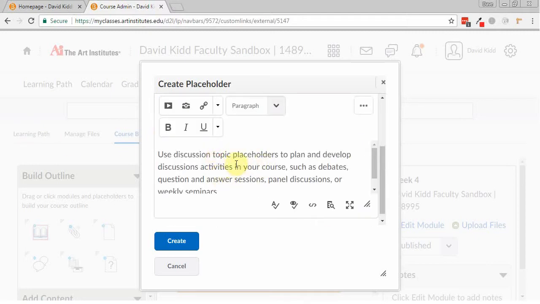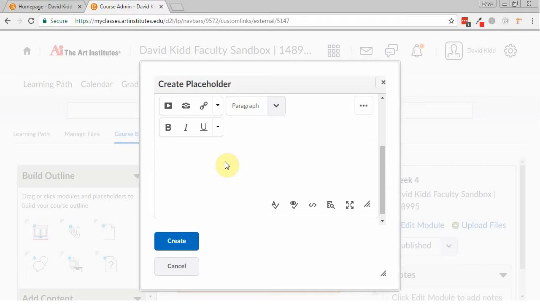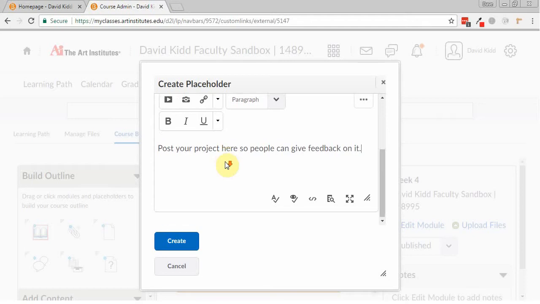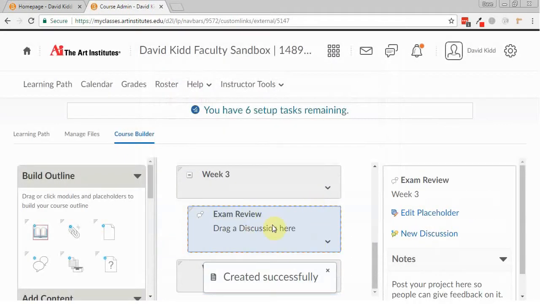It's going to come up and I'll just say, exam review. Then I don't want that. I can just say, ask any review questions here to prepare for the exam. Or even better, something like, post your project here so people can give feedback on it. Whatever you want to do there. So we're going to hit create. Okay, now you can see that there's the placeholder and it's sitting there, waiting for the discussion.